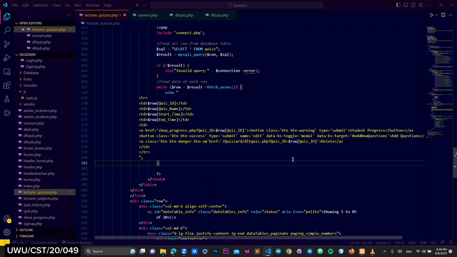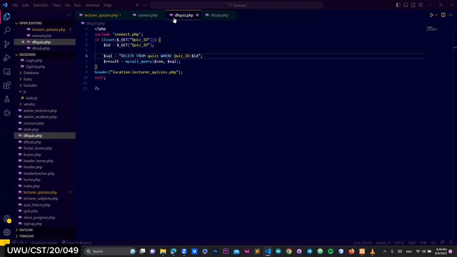Let's now check how to do that. This is the delete quiz.php file. This is a small process. First we need to connect to our database, and we add an SQL query to delete that data from the quiz table. Here we add the SQL query that deletes data according to the row ID.